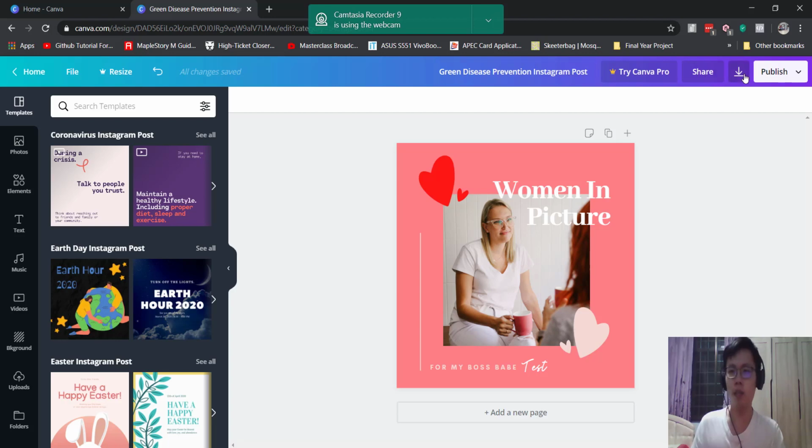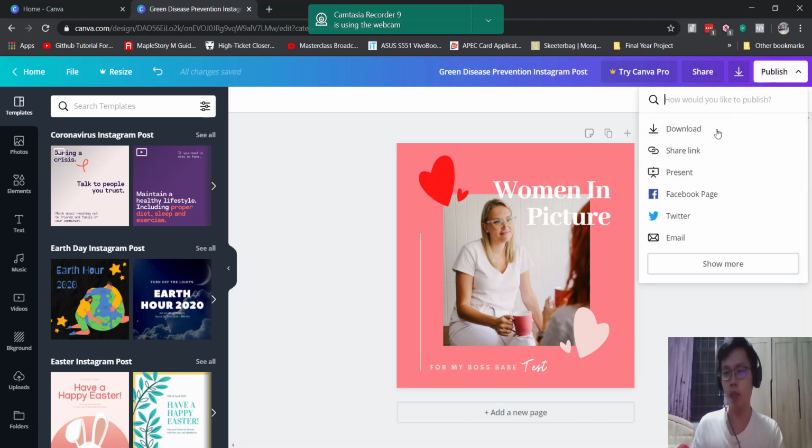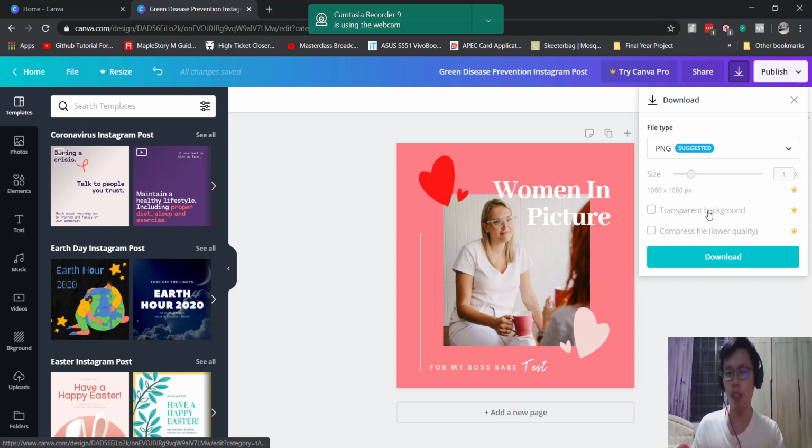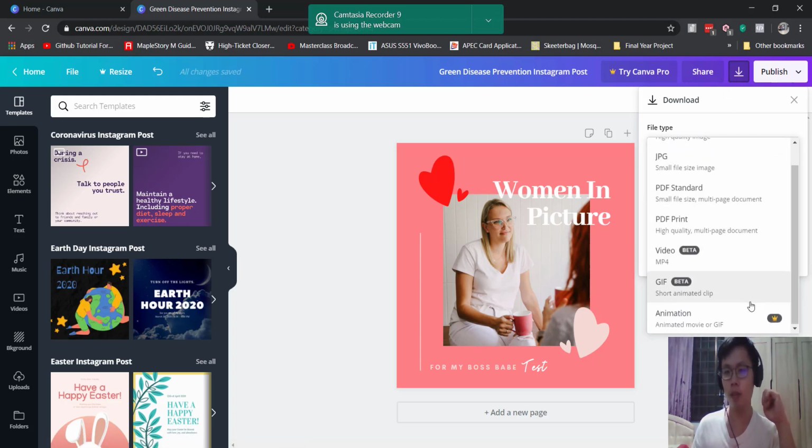If you want to download, usually I prefer to download the image, as I said before. If you download and have a pro plan, you can have a transparent background. You can even compress the file depending on where you want to upload it on your website, especially when you have limited server space, then it's better that you compress the file. Otherwise, you can just download as it is, or you can change the file type right here, up to you. If you want to create GIFs, you're going to need a pro plan as well.